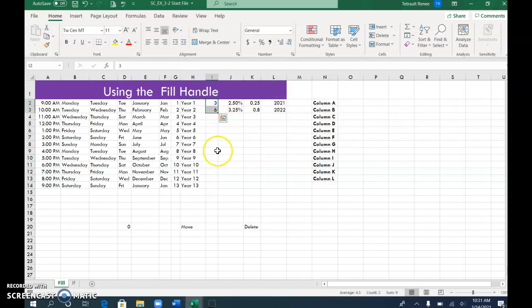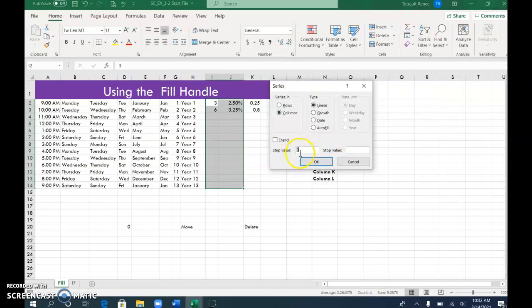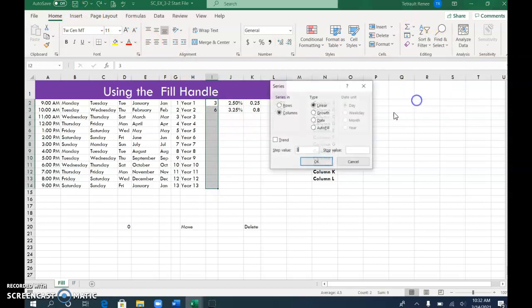And I'm going to show you one more time. Again, it's a lot easier just to use your fill handle after you selected both of them, but if you select all of them and again go into fill, when you go into series, you'll see that the step value increases by 3s, which is what you want it to do. And I think I accidentally selected column J, so let me just do that over. Fill, series, auto, and OK.